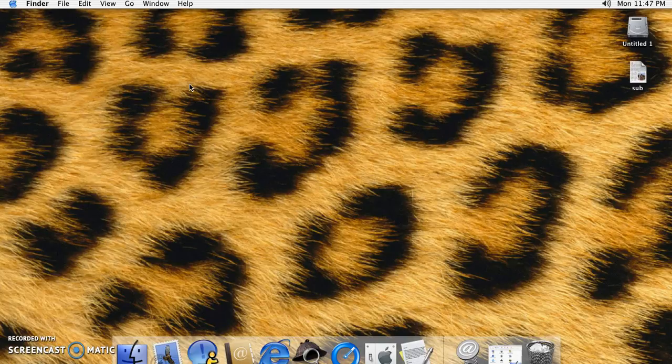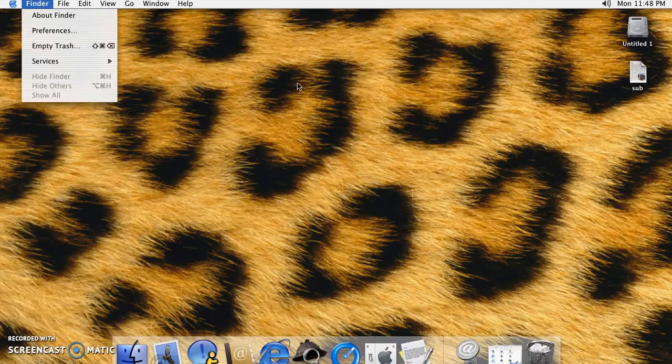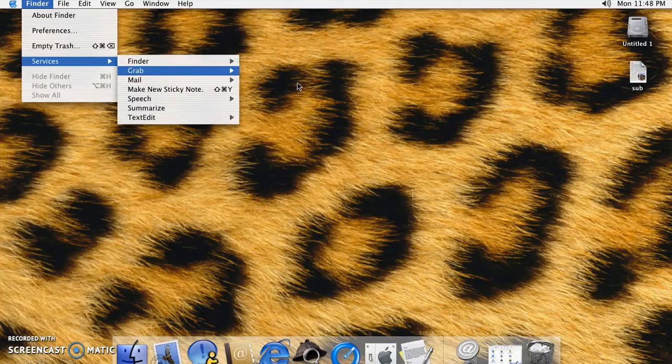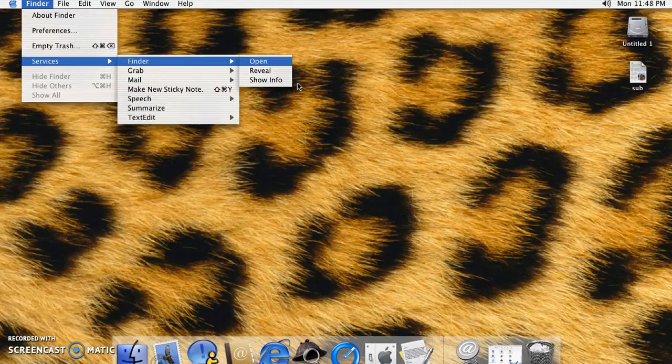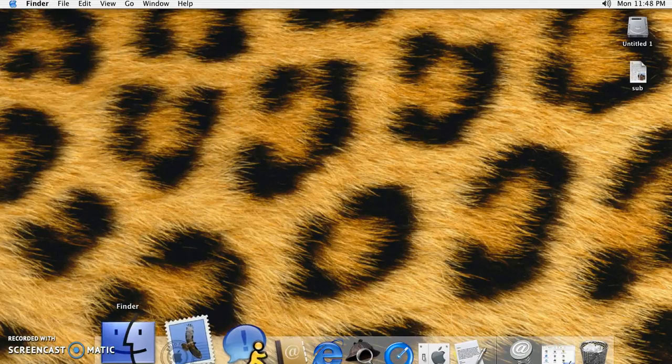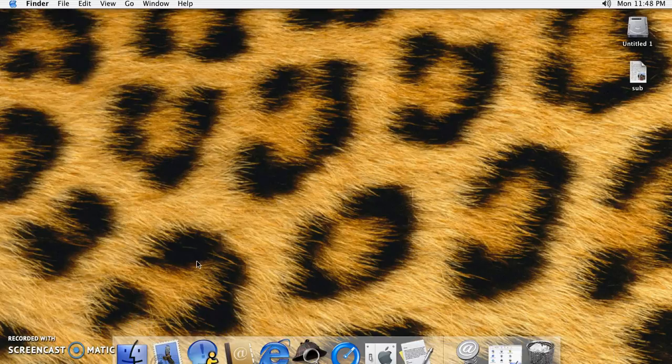Now, since I'm not a Mac user or an iPhone user, I use an Android phone. So to find things, I would think I would go to Finder and Services, and there's actually everything I might need. Speech, start speech, text, stop, summarize, TextEdit, Grab, and Finder. I can reveal the Finder, and I might want to find an application.